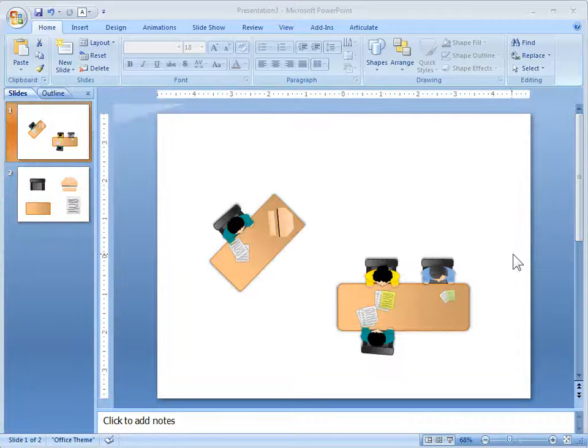Alright, so this is the third tutorial in my series on creating overhead office people and overhead office. In the first one I showed you how to build the actual office. In the second one we talked about working with the people, and now I'm going to show you how to build these little assets and pull them all together.